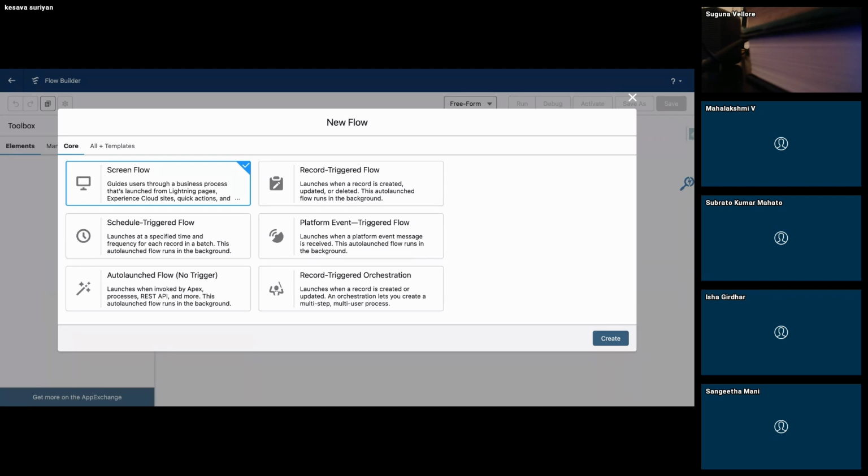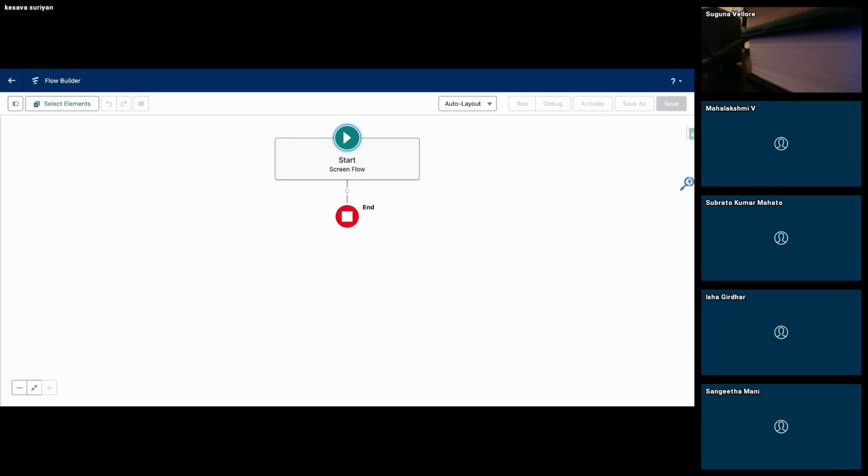In today's topic session, we go with the screen flow, and tomorrow we will get an idea of how to create a record trigger flow, schedule trigger flow, and most of the things will be covered by tomorrow's session. Today we are mainly concentrating on screen flows. So I choose the screen flow and click create, and it will create one flow for me.